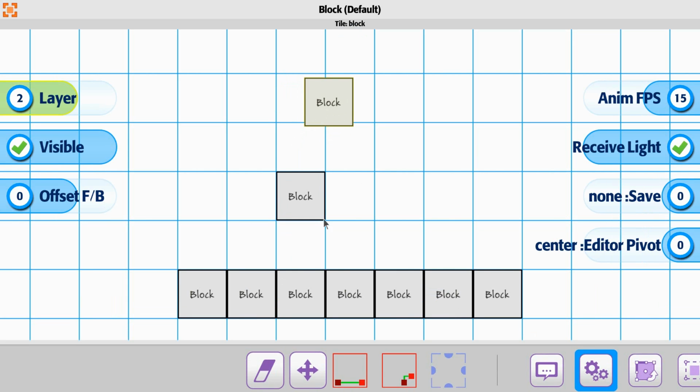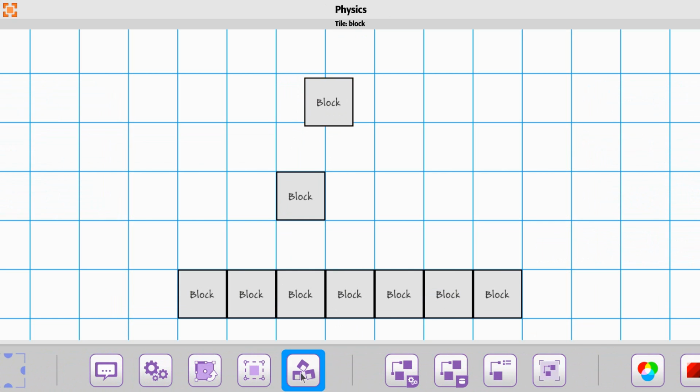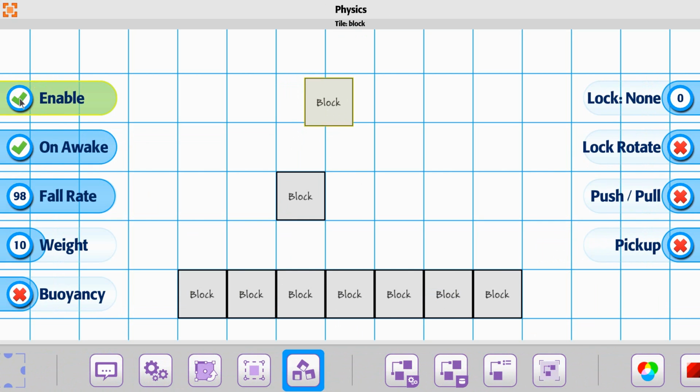For this object, we'll go into the properties. We'll click on our physics button, turn on enable. I'm going to take the fall rate and take it down to about 50. We'll have it set for on awake, so when it starts up, it'll start falling. On the options over here, we'll turn those on once we've seen this one.